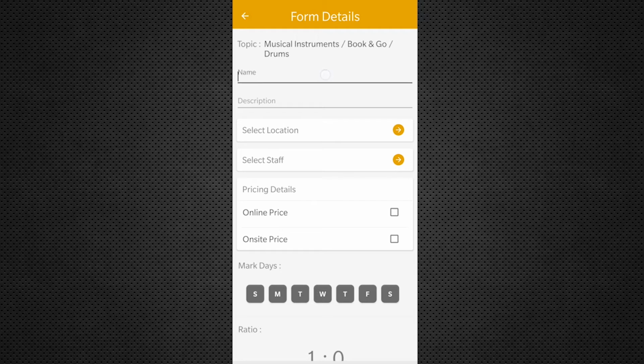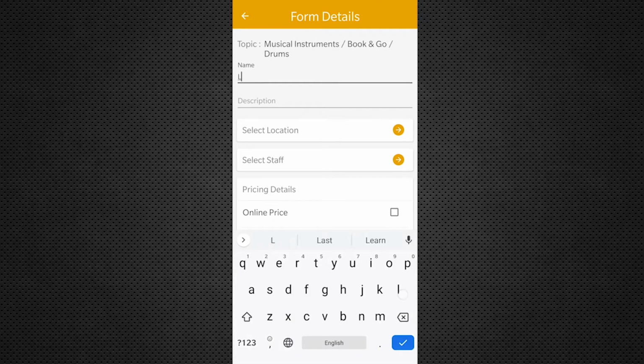The first thing is name. Name of the entry is important as it gives the reader an idea of what you're trying to sell. I'm creating a course entry in this example. So, let's keep the name as Learn Drums with the Rocks.